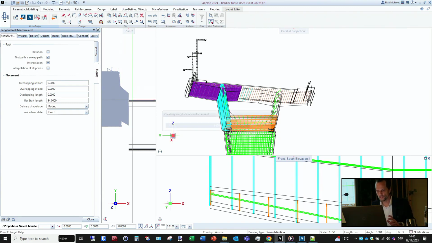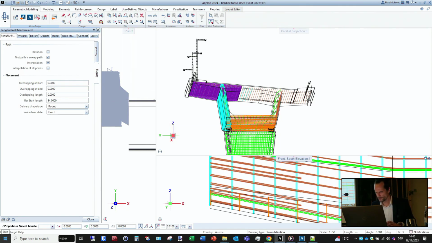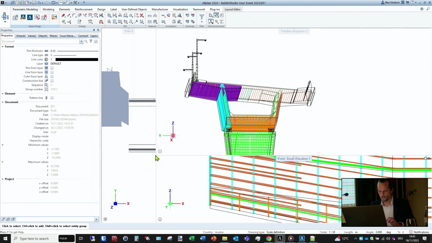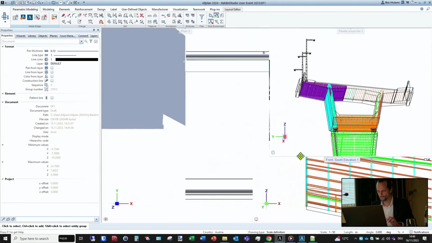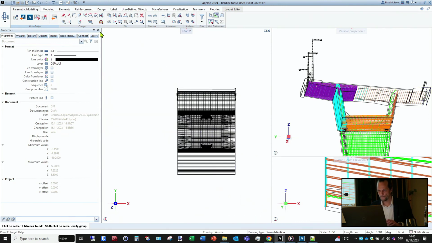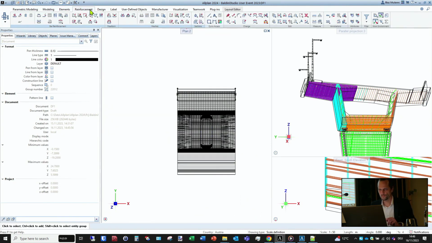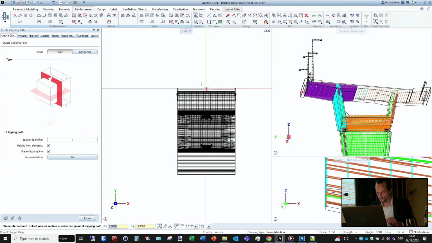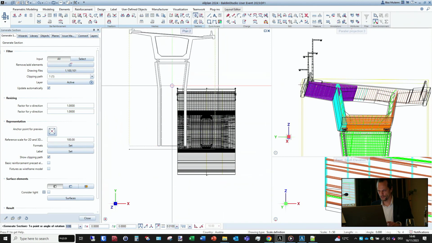And for example, I could show you also what I have mentioned before. For example, let's do some section. Let's do some simple section. Let's choose it from here. Here. Let's take this.